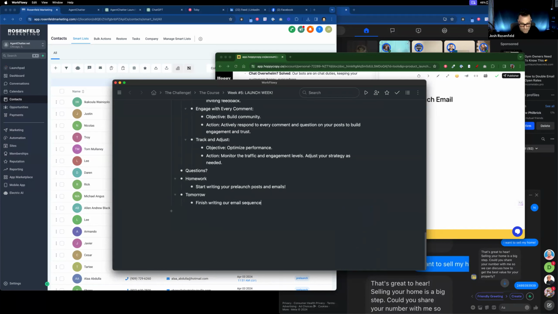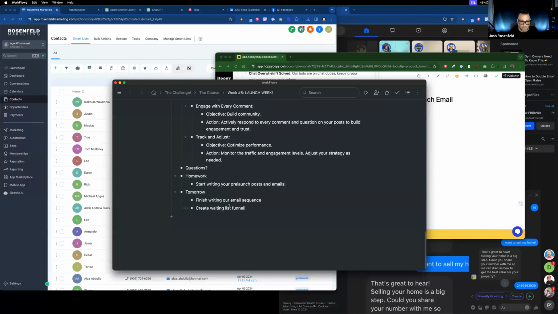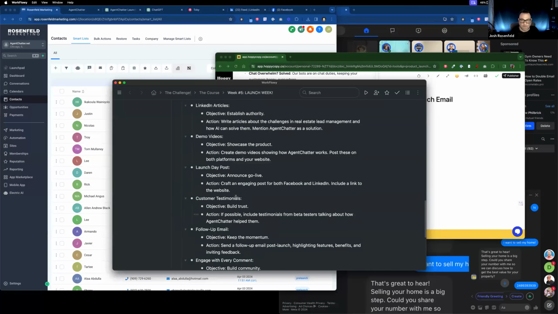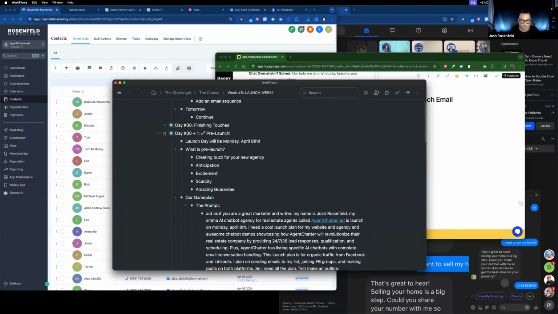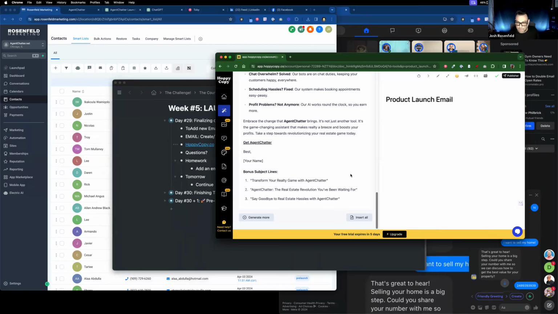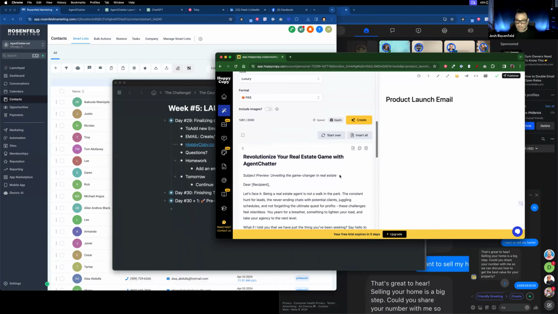Finish writing our email sequence. Then we need to make our landing, we need to make the waiting list, create the waiting list funnel. So that's what we're gonna do tomorrow. And then we'll continue with this list. So let me clean this up real quick so this isn't so crazy long. And this is writing. Okay, good. So this is done. So let's get our second email in right now.